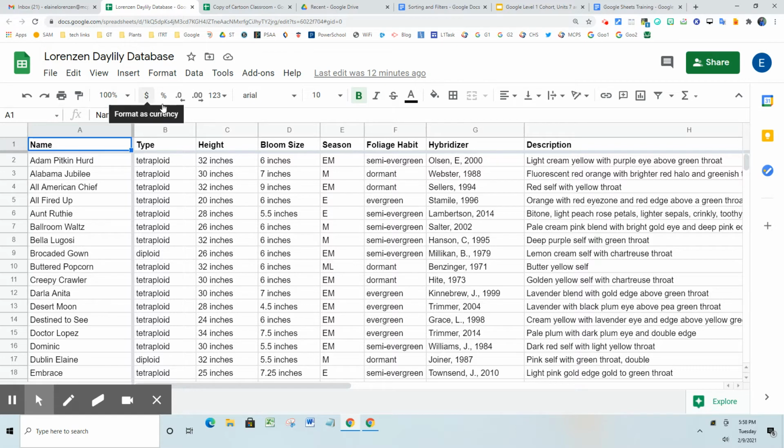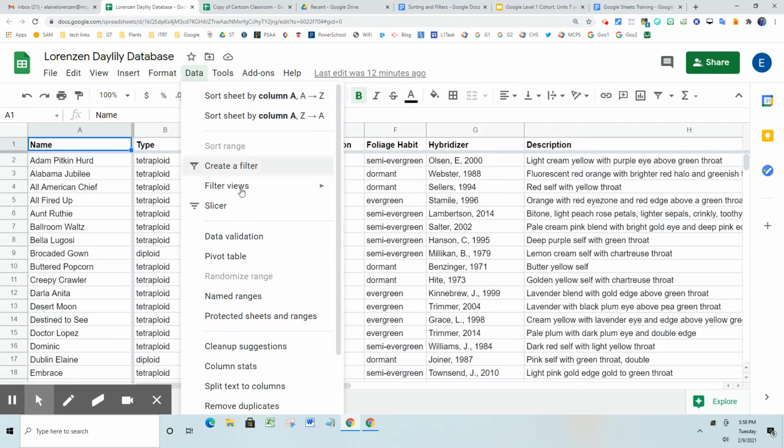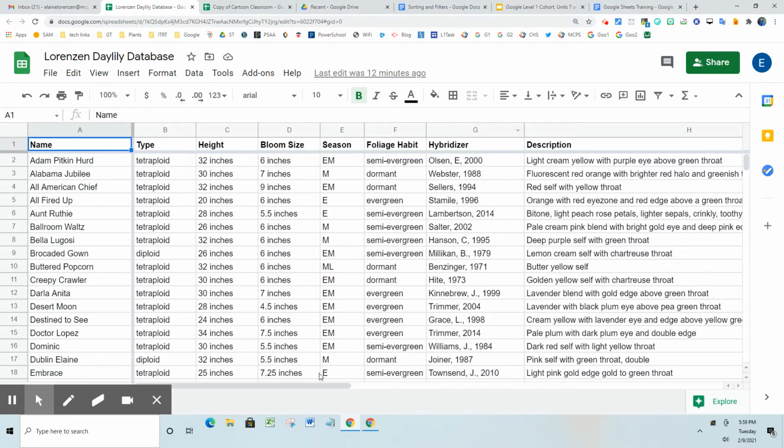So there's two places to turn on the filter. I could go up to Data and then choose Create a Filter. Alternatively, I can go over here to this little symbol for Create a Filter. Now, if I were not going to filter my entire sheet, then I could actually choose the range that I wanted to filter. But in this case, I'll just filter the entire sheet so you can see what that looks like. So if I click on Create a Filter, watch what happens.